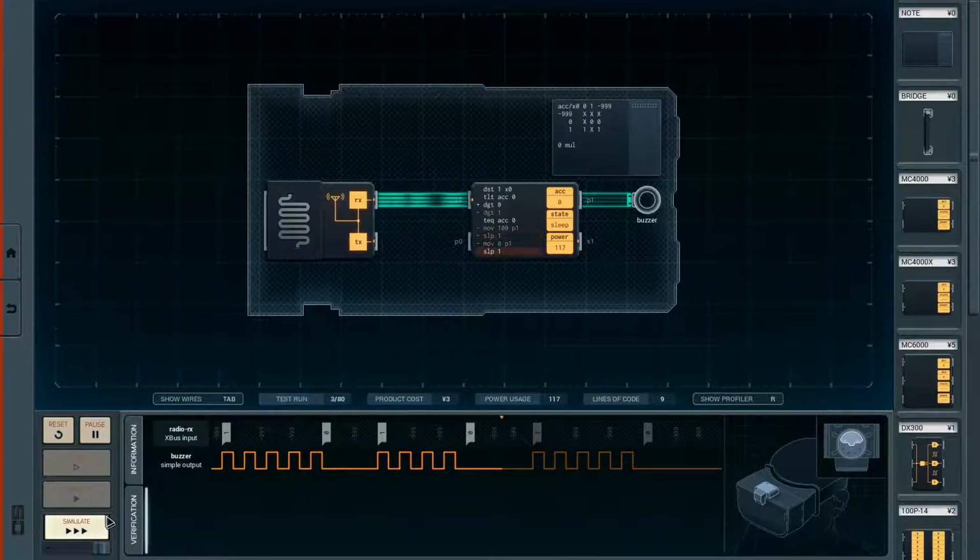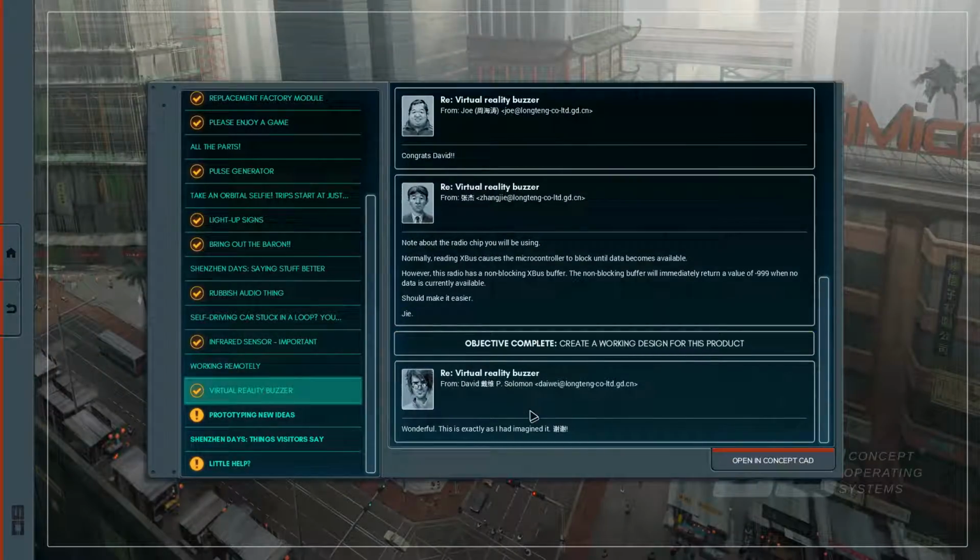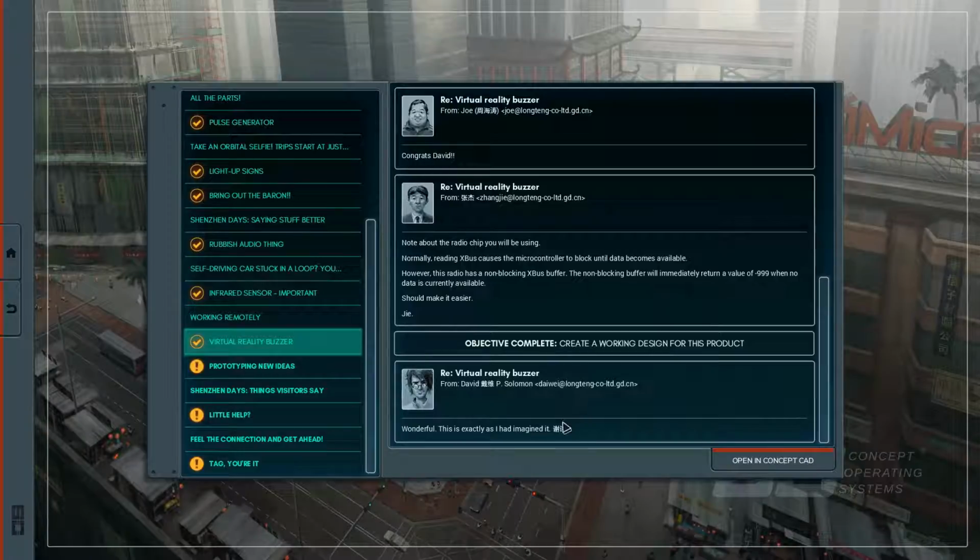I'm super happy. We did some compromises, but for me this is personally interesting because previously I wasn't able to do this within the 3 yen limit. I always needed 2 registries, so I'm super proud of myself that I managed to do it with a single registry. Now, David, wonderful, this is exactly as I had imagined it. Okay, and this took way too long. Well, I edited some of it down, so I still hope you enjoyed this episode, even though it took me way too long to figure this out.